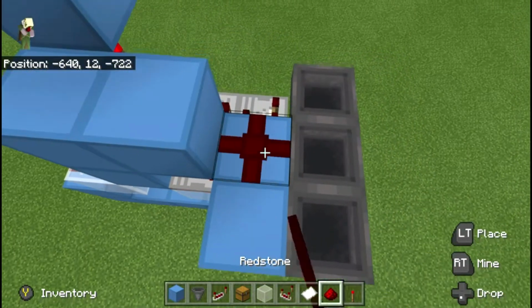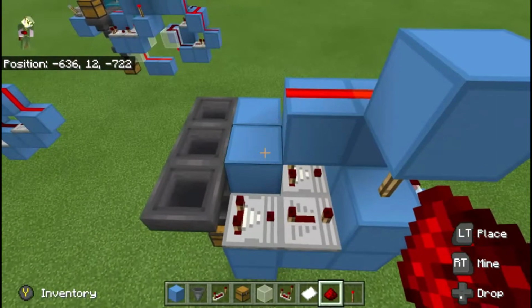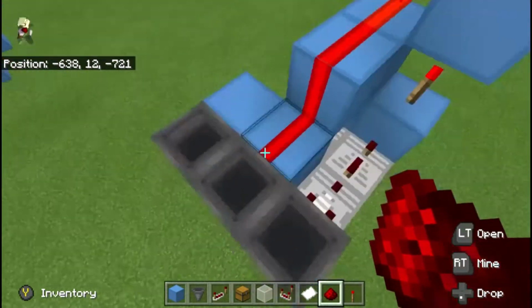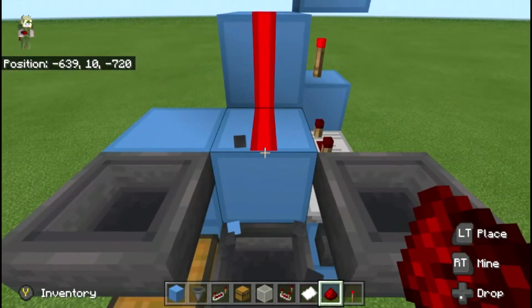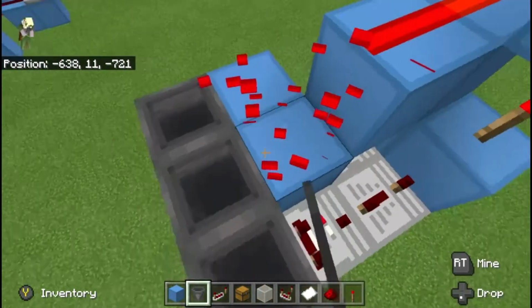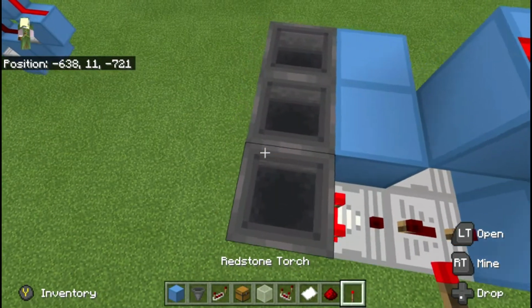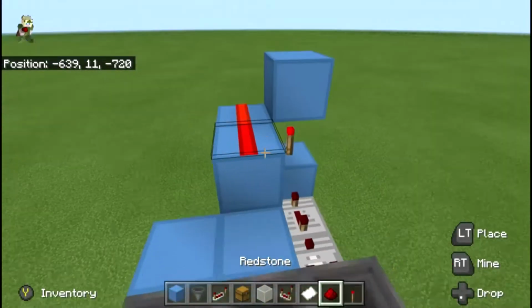The point of the torch and this line of blocks is to be able to lock the top hopper. So that's going to lock the filter hopper. The reason why is, if that's not locked, then anything that we put through is just going to pass straight through. So you need it to be locked.